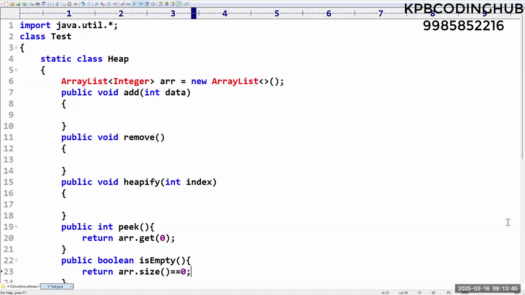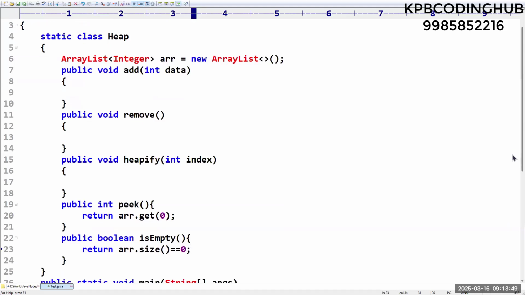So skeleton wise, do you have any queries up to this? Just the add method, remove method, heapify, peek and isEmpty. I have already written code for peek and isEmpty. We need to write for add, remove and then heapify. If you are clear, I will explain one by one. Any questions? Clear?